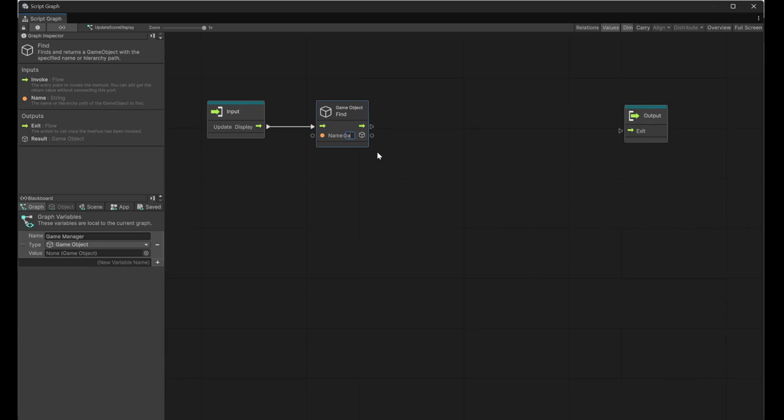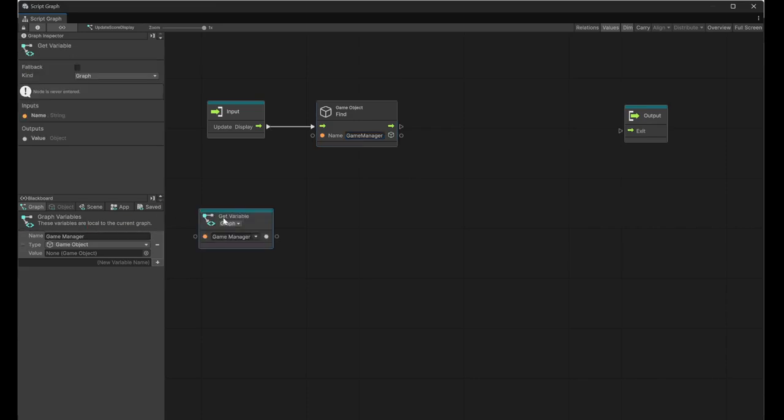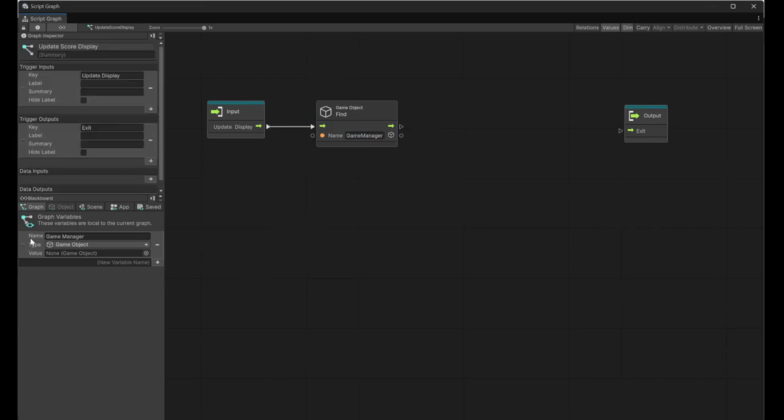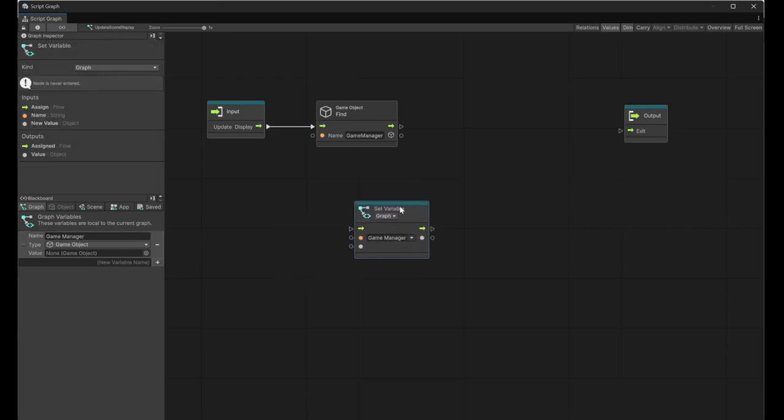The game object I'm looking for is the game manager, and what this is going to do is look in the hierarchy for something that looks exactly like this. So this is where spelling becomes really important. Once I have that, this is my graph game manager, the game manager that I found. If I drag this out here, I can say get that, but I don't want to get it, I want to set it. So if I hold down Alt while I drag this in, I can set it.